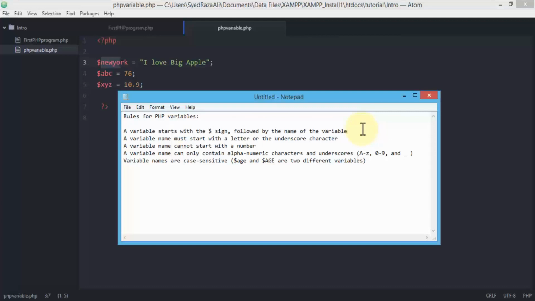Rule number 2, a variable name must start with a letter or the underscore character. Rule number 3, a variable name cannot start with a number. Rule number 4, a variable name can only contain alphanumeric characters and underscores. So you can have A through Z, 0 to 9, and underscore. Variable names are case sensitive. So if I were to use $age in lowercase and $AGE in uppercase, they are two different variables, even though they spell the same way. They're both age in spelling, but they're different variables just by changing lowercase to uppercase.